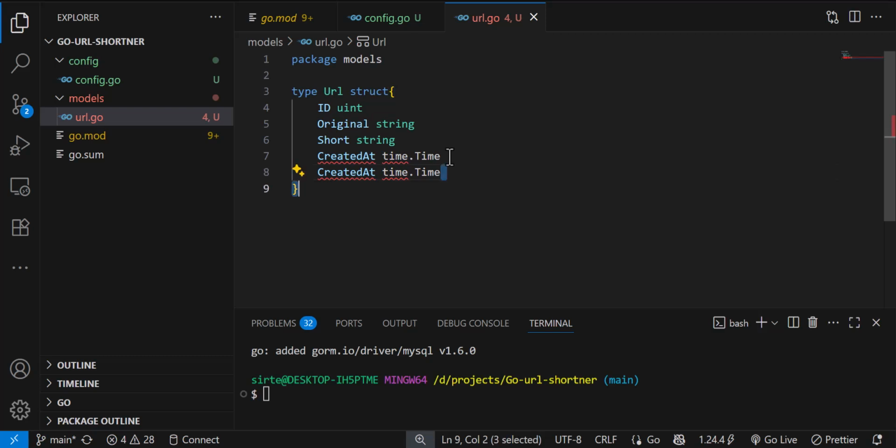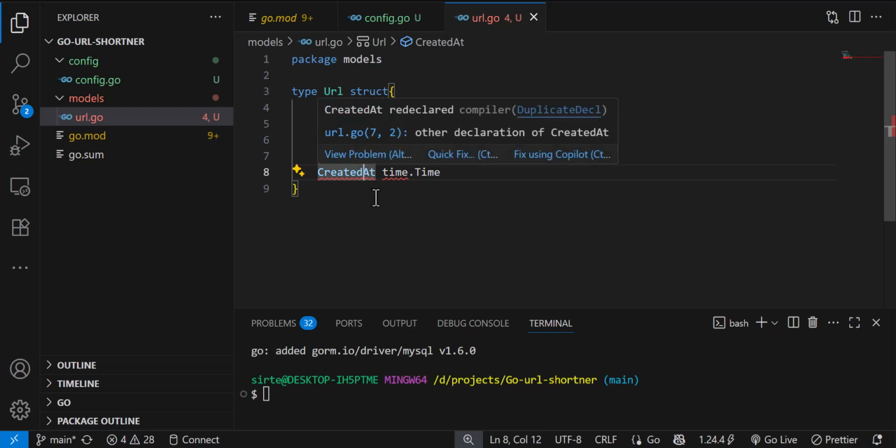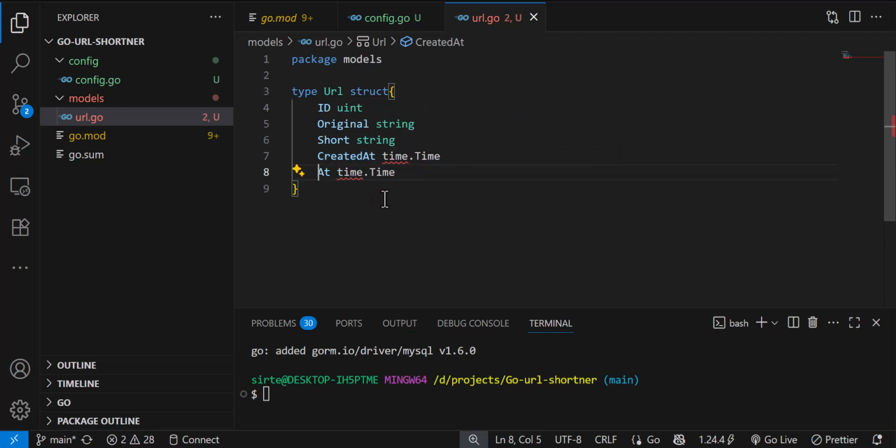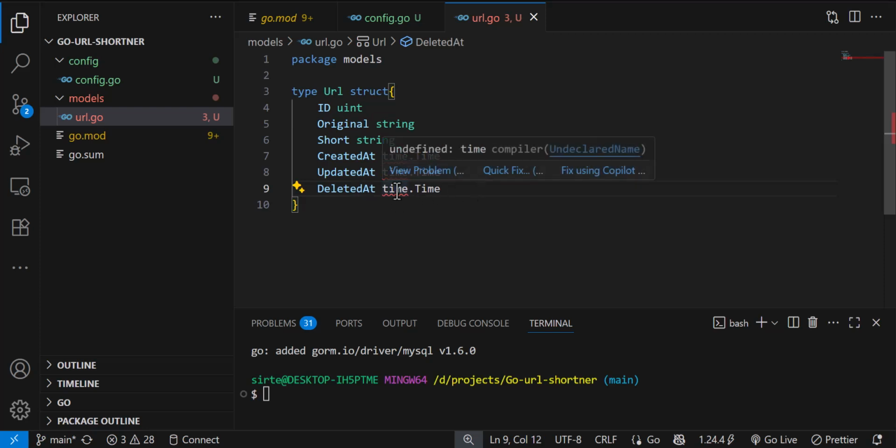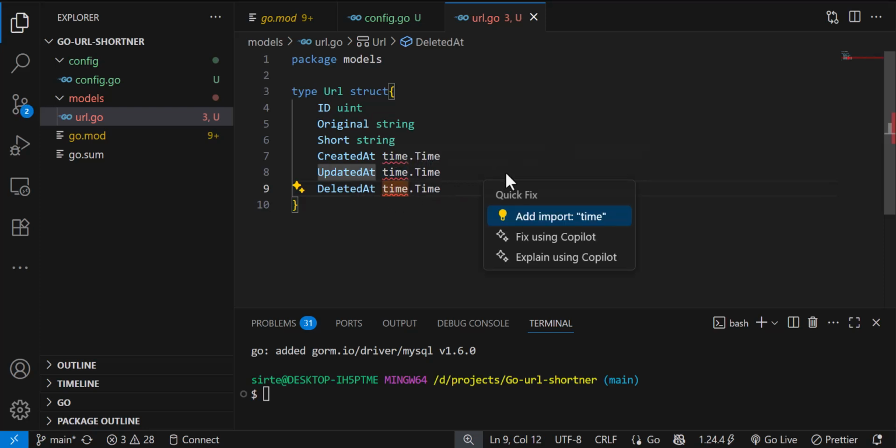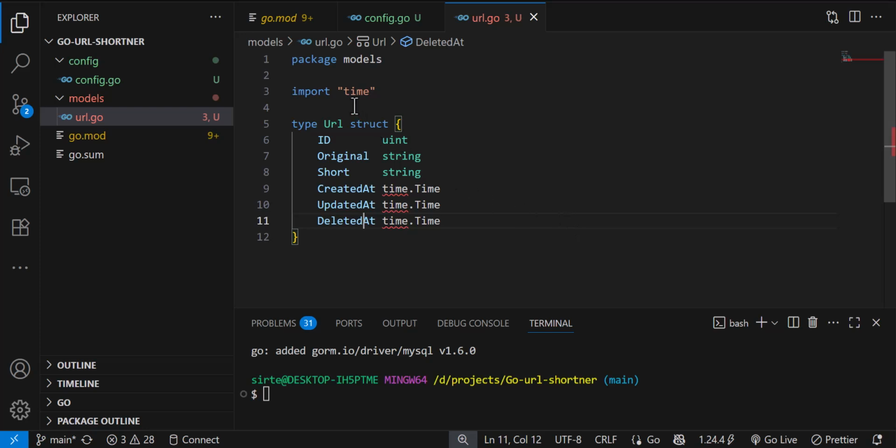So let's have the updated at also over here. Good. Then we also have our deleted at for when it is deleted. Basically that. So let's import that package. Okay, we have that inside here and it should be fixed.